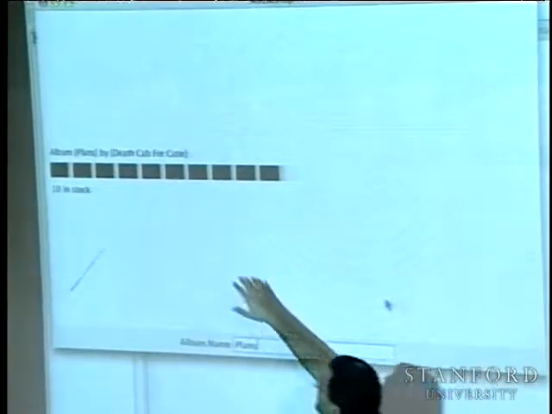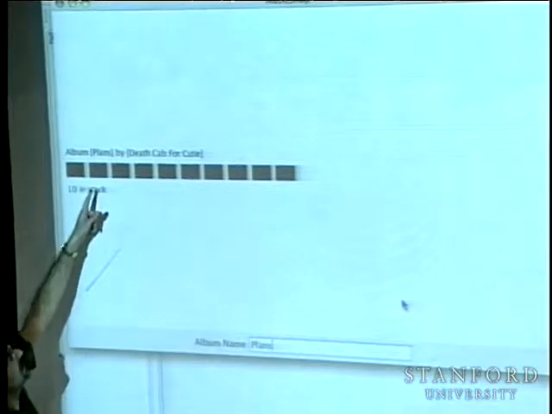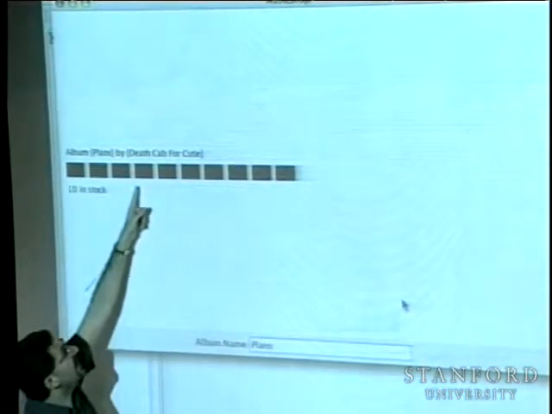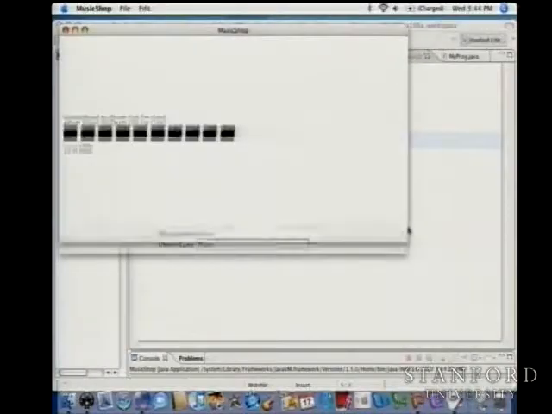What it does, you might be difficult to see, but it writes out album Plans by Death Cab for Cutie, 10 in stock, and it writes out little squares to indicate that there's 10. It writes out 10 squares, and you might say, okay, Maron, that's not the greatest display in the world, and it's not, right? It's the display I wrote in half an hour last night. But what's kind of cool is, oh, look, it centers this way.